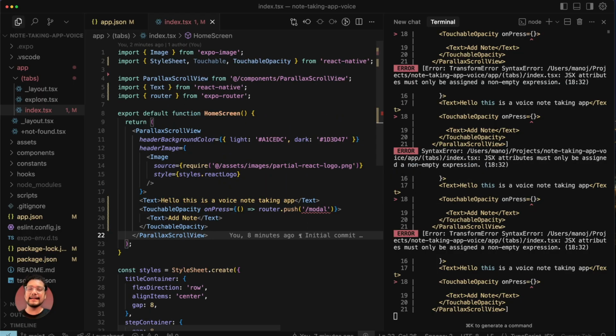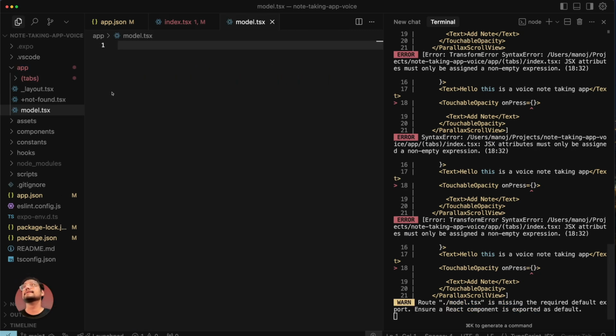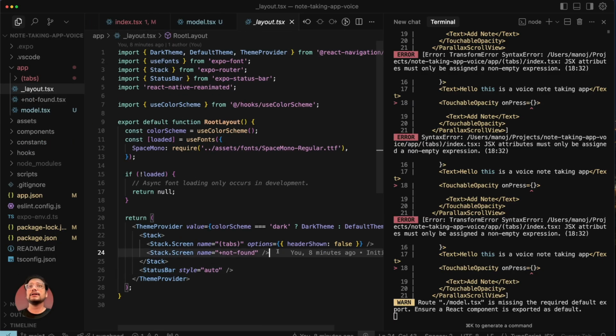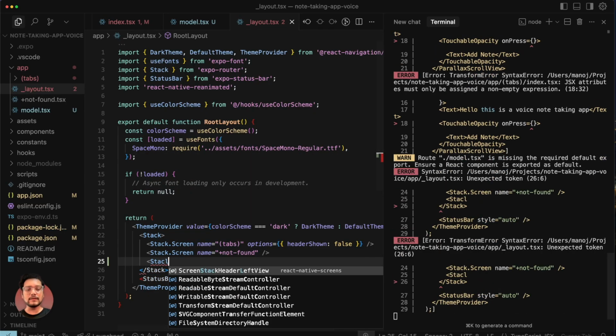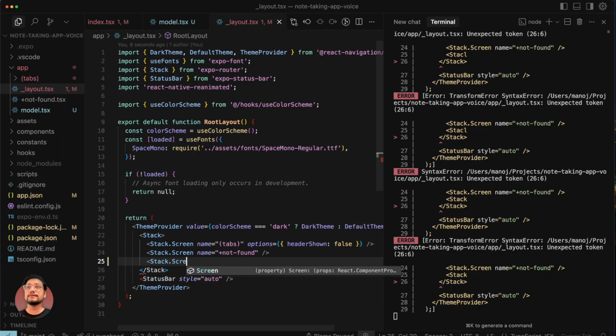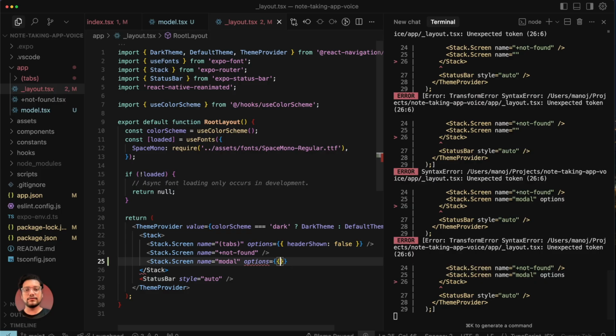Now we are going to create that modal. So the way to do that is just go here in the app, create a modal.tsx, and then in the layout you can just create another Stack.Screen with name equal to modal, and then the options, and in the options we are going to define that this is a presentation of a modal.